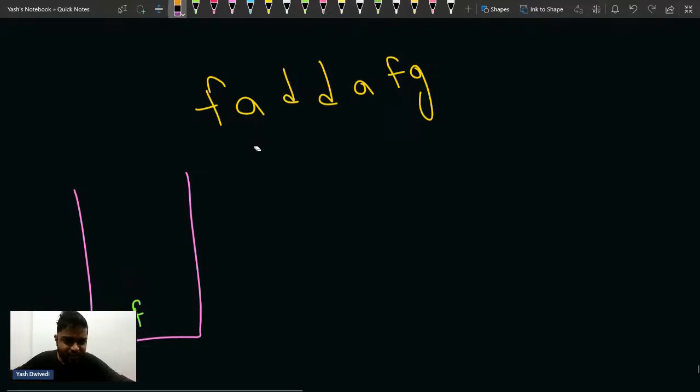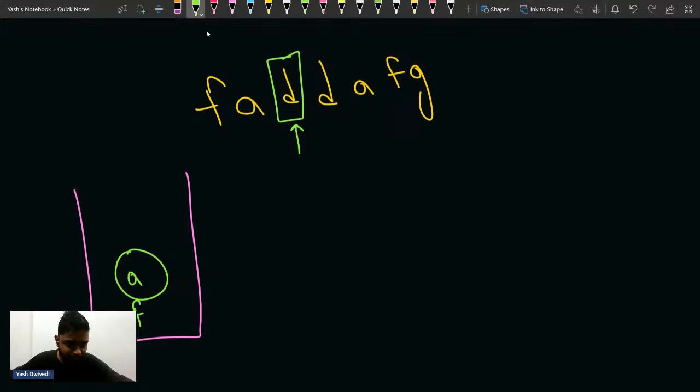Why? Because we will check whether the ith character is the same as the top character. No. So in that case, let's move forward, and we'll insert A inside the stack as well. After that, we'll move to D. Now D is the current character, the ith character, and the top of the stack is A. So now I'll push D inside.